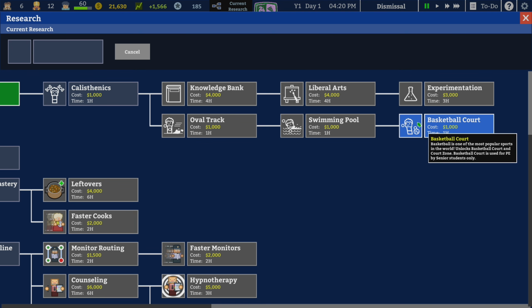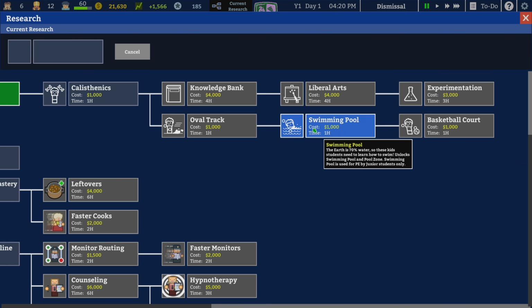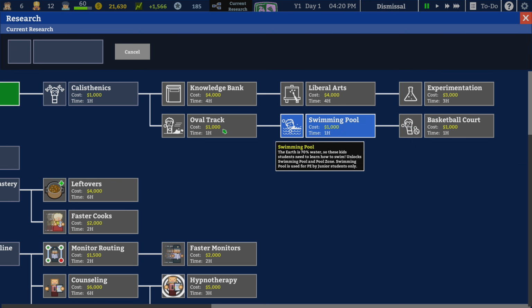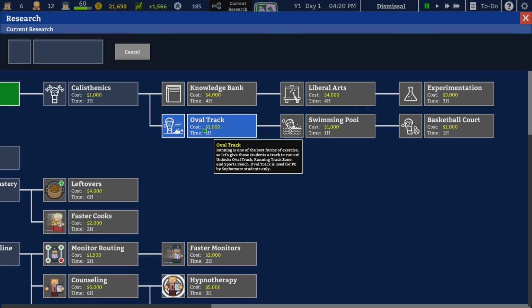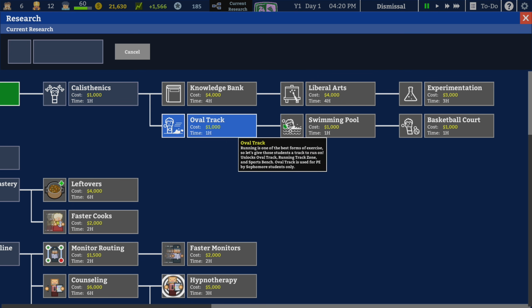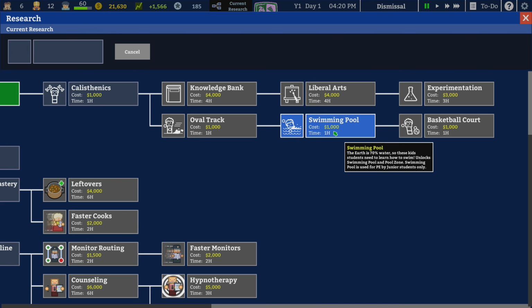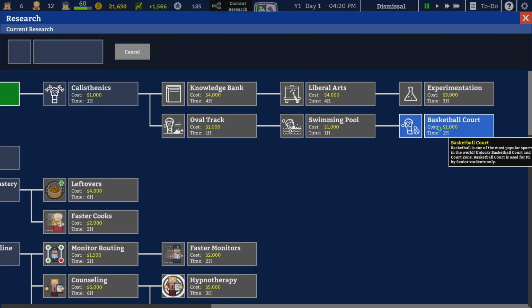Basketball court is used for PE by senior students only. Only senior students take PE in a basketball court? Oh, I get it. Look at this. Okay, so oval tracks are used by sophomore students only. Swimming pools are used by junior students only. And then the basketball court's used by senior students only.